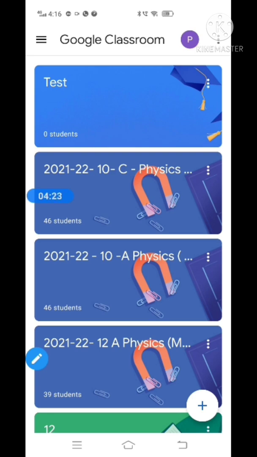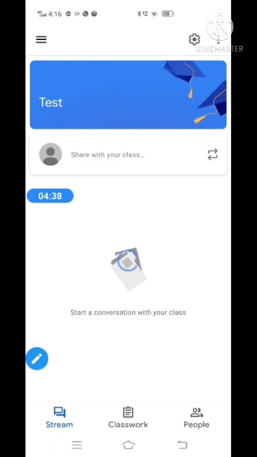After creating the class, the next step is you have to add the students or invite the students. To do that, you have to go to the class which you have created. For example, go to the class which we have just now created, like test. I am entering into that class. It will appear like this. Below there are stream, classwork and people. Now in this, how to add the students?